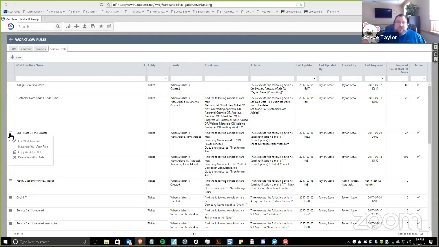Let's see here. Note time update for this specific company. I made sure that all ticket emails carbon copy the primary point of contact. So whether this person is the contact or not in the ticket, which I created this months ago, and I'm sure things have changed now that tickets can have multiple contacts. I just haven't gotten there yet.